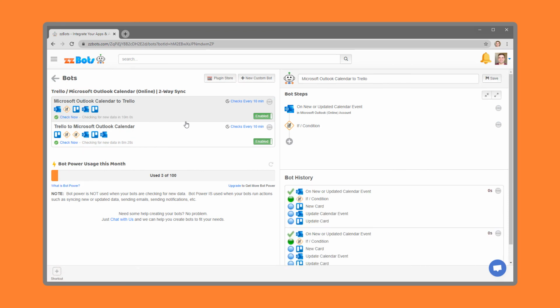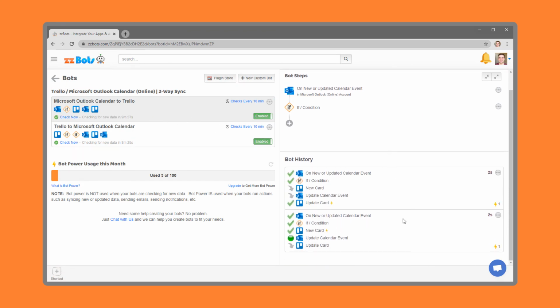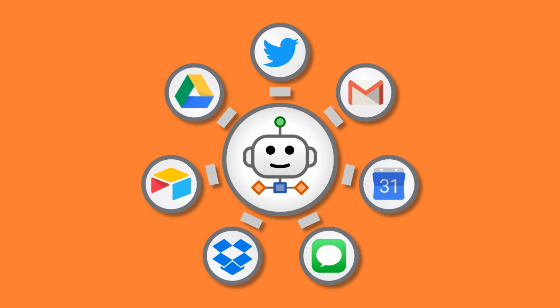With your bots enabled, all new or updated cards or events will continue to automatically two-way sync between Trello and Microsoft Outlook Calendar.